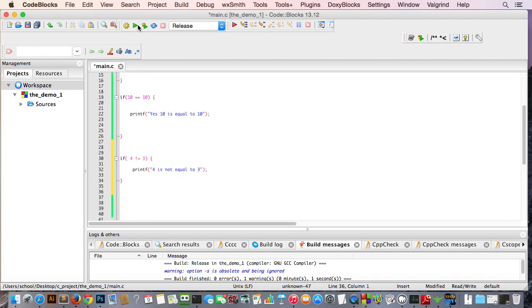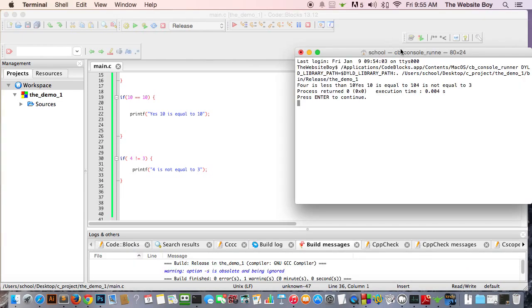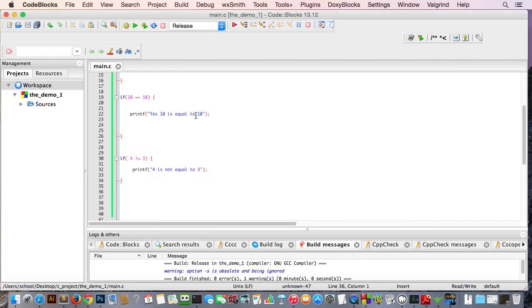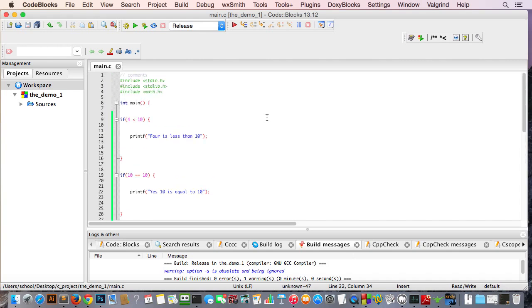So if I go ahead and build and run this, we get a couple strings. "4 is less than 10. Yes, 10 is equal to 10, and 4 is not equal to 3." The reason why they're in one line is because I didn't print out a new line in the string, just like I showed you in a couple tutorials before. So you might want to do that. But anyway, I want you to get the concept of what's going on. We are only running the code if we have to, based on this condition.